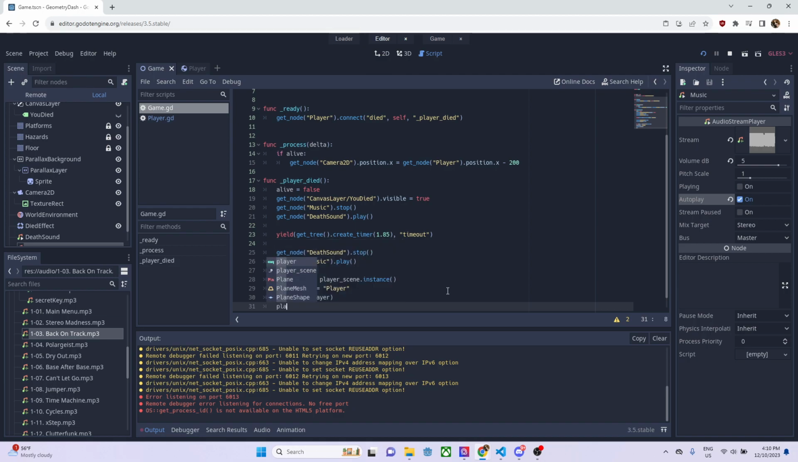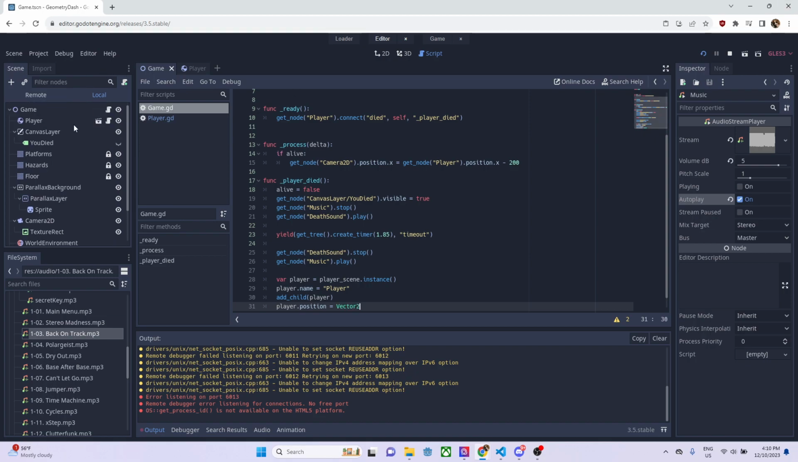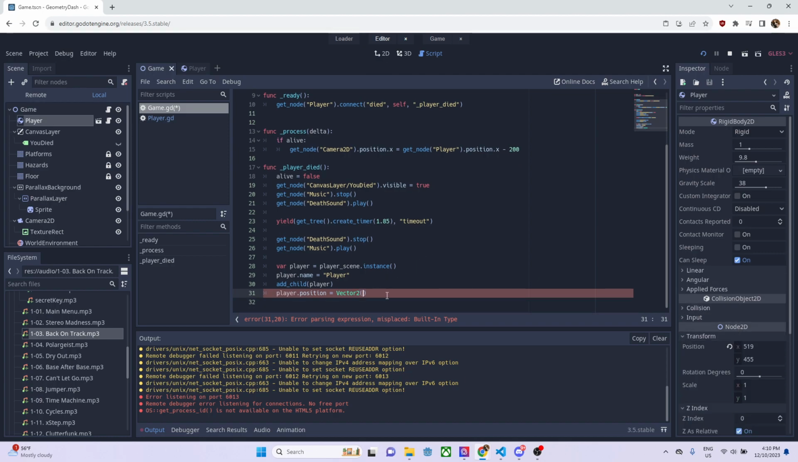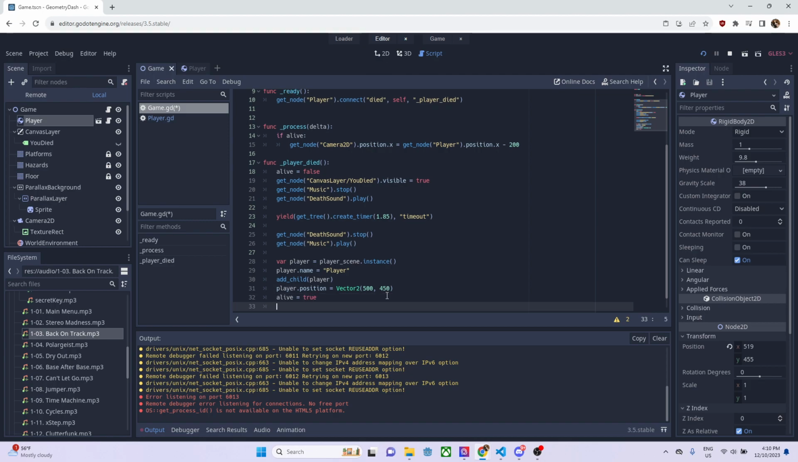Now we set the player's position to be whatever you want at the start. So currently it was around 500, 450. Then we want to set live equal to true.